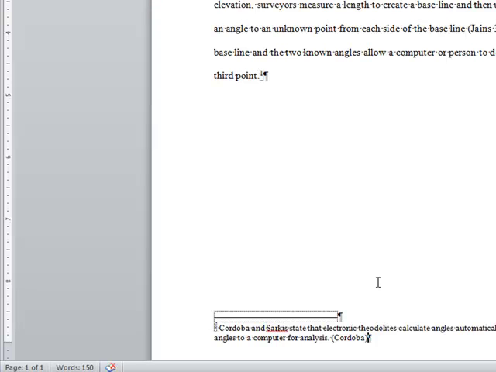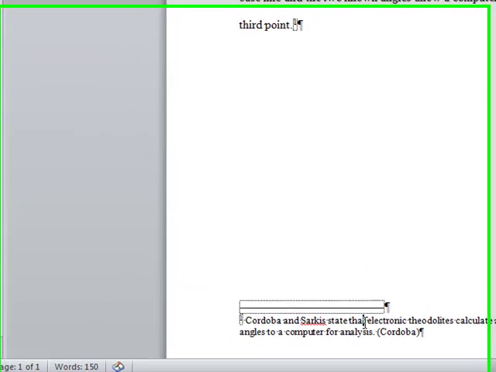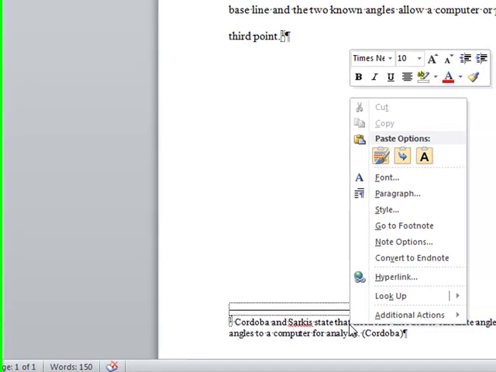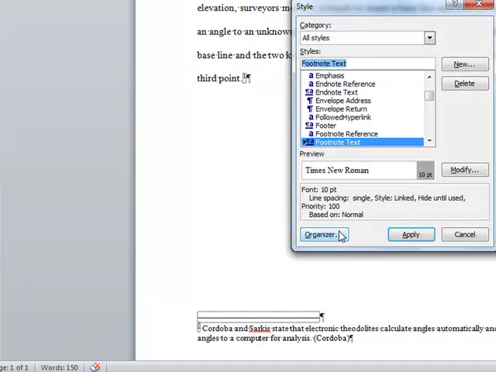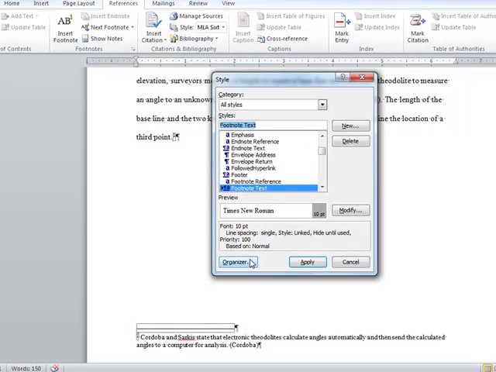Okay, so we're going to do that. Now the next thing that we're going to do is modify the footnote style. We're going to click and right click, and go to Style. Now this is our paragraph style, or I'm sorry, our footnote style. You can see that footnote text is selected. We want to modify the way that it looks, so we're going to choose Modify.